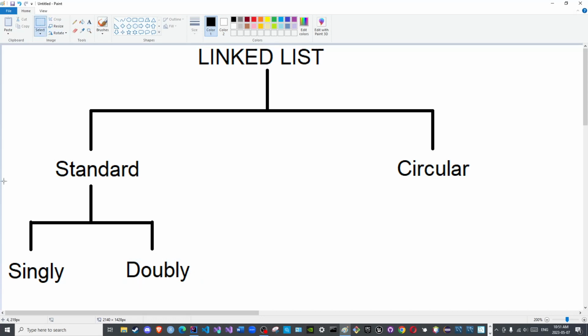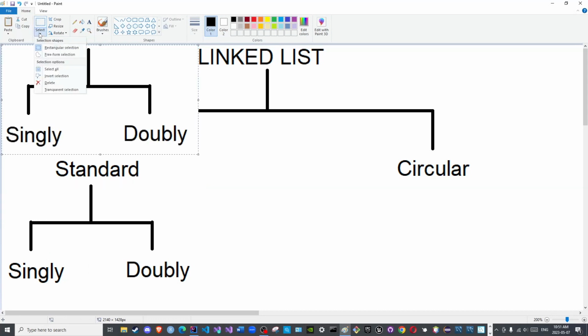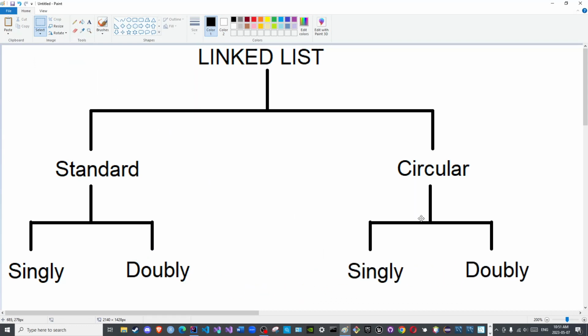To try and present this lecture in an understandable fashion, we will discuss what singly and doubly mean. Then, at the end, we will explain what a circular and standard mean.